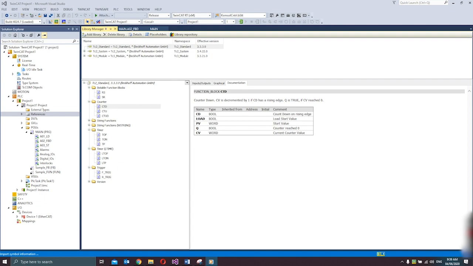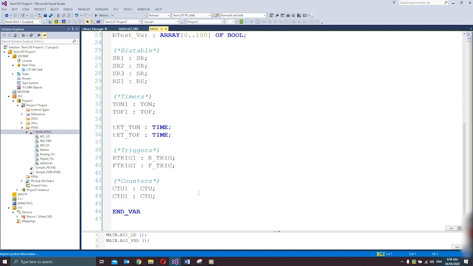Okay, so last one, we'll discuss the CTD or down counter. It is the opposite of CTU, but it still counts the rising edge of the input, and when it is equal to the preset value which has been loaded to the block, we'll have an output. I won't make this discussion very long, so this is how you declare the CTD down counter.